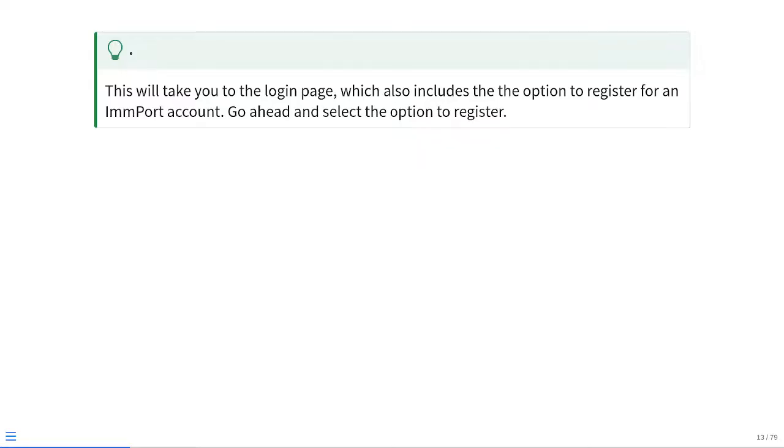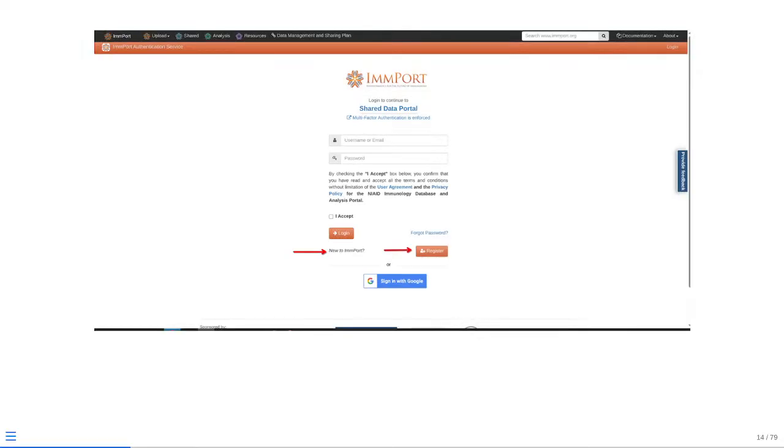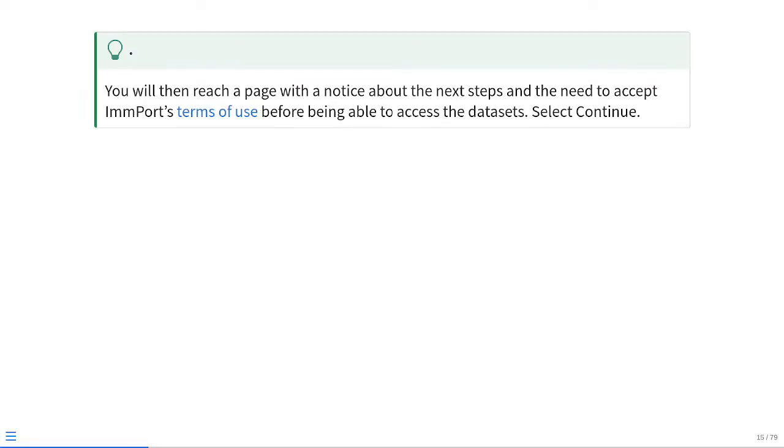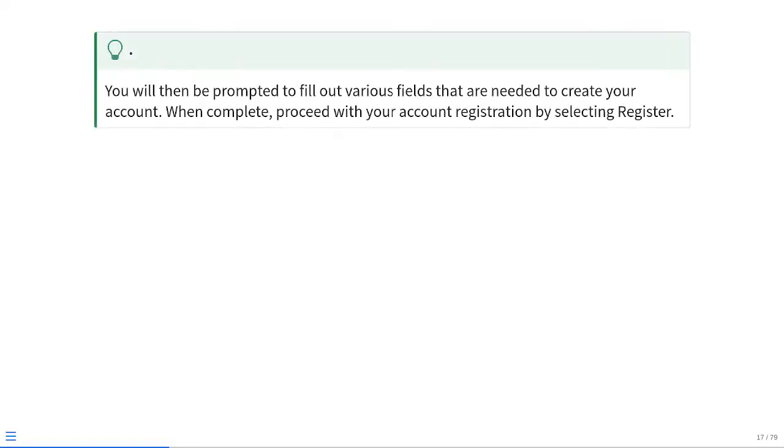Once you click on login, you're going to enter a login page, but it also includes the option to register for an ImmPort account. So go ahead and select that option to register for that account. This will then proceed to a page where you'll be notified about the next steps and also the need to accept ImmPort's terms of use, which is linked above, before you're able to access the datasets. In this case, you would then select Continue.